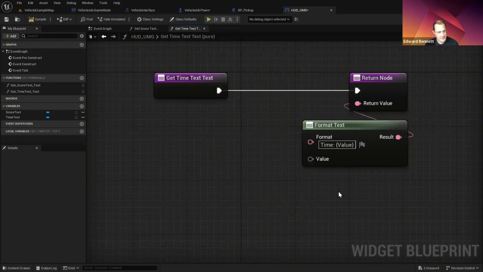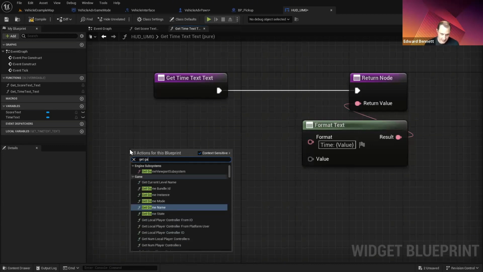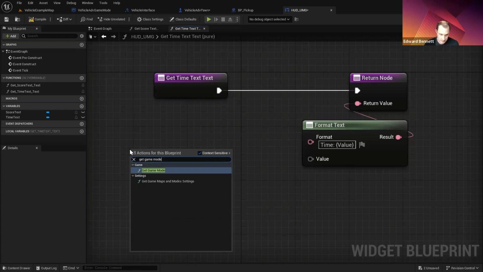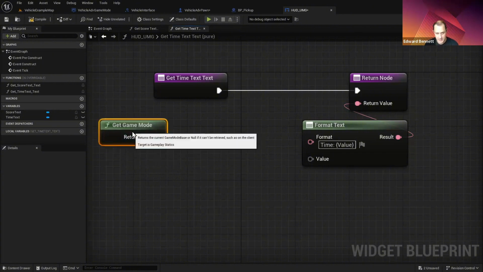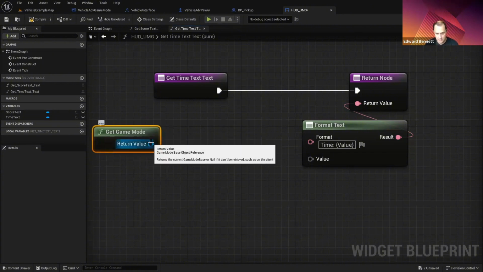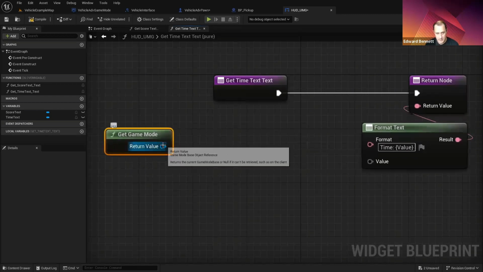And so where do we have the time? Well, we have the time in the game mode. So I am going to want to get the game mode. Again, I'm going to search for get game mode. Great, we've got a simple pin, which is getting us the game mode. Move that a little bit over to the right.